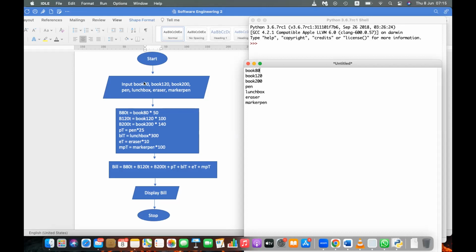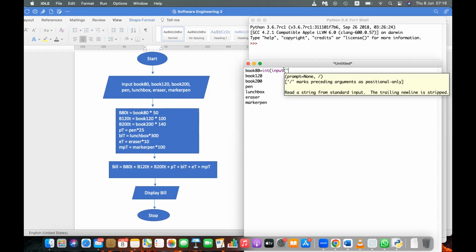Okay. Since I need to get integer inputs, or I can even get floating point inputs, but you know, books are typically sold as whole, right? Half a book, quarter of a book will not be available in a shop. Therefore, the books, erasers, marker pens, those are not halves, not quarters, not fractions. So those are integers. That we need to think. Input, you can say enter the number of page 80 books.